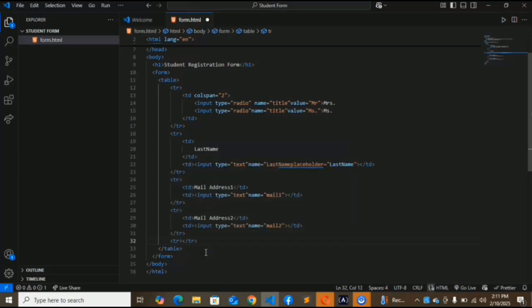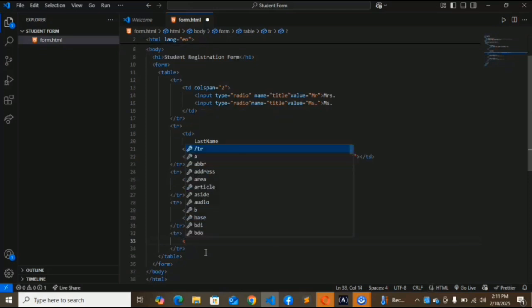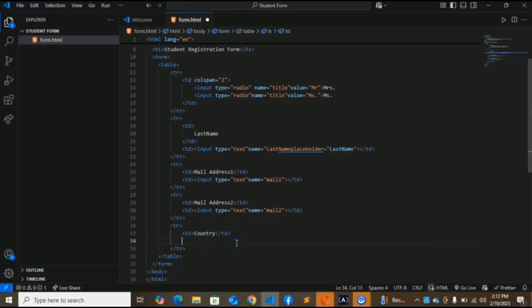Remember our question, every question they are in rows, so we must make use of the table row. So we are going to make table data, whereby we are going to put zip as it was in the question. Before zip we are going to put country. A country, we shall make another table data where we are going to input the name of the country.